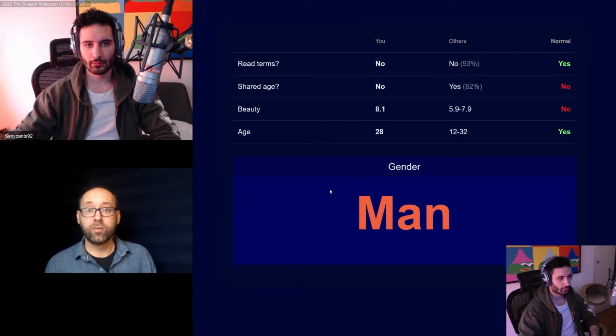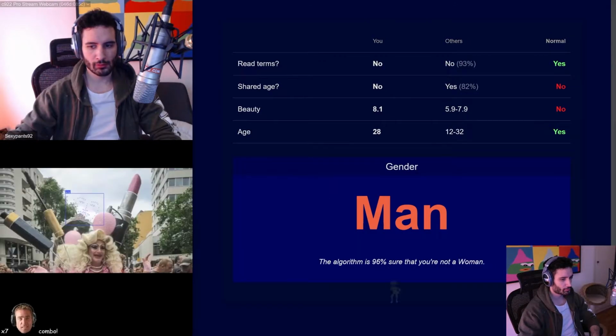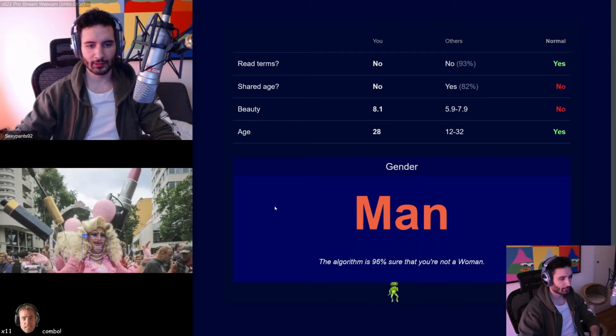The following algorithm we'll take a look at tries to determine your gender. Here you can once again see that the country or culture in which an algorithm was constructed can have a big influence on how it will categorize and judge people.